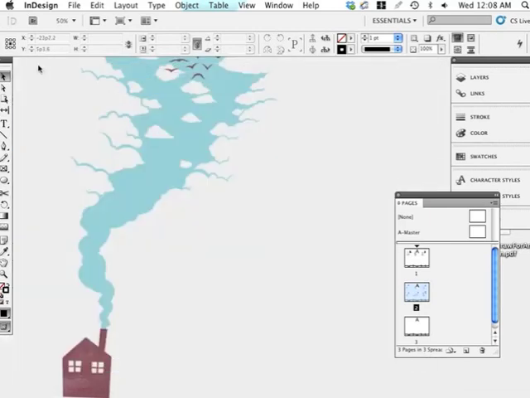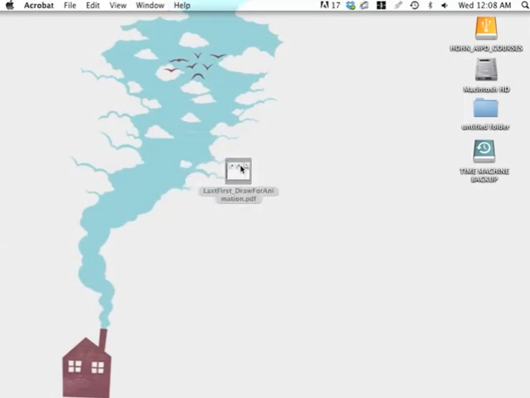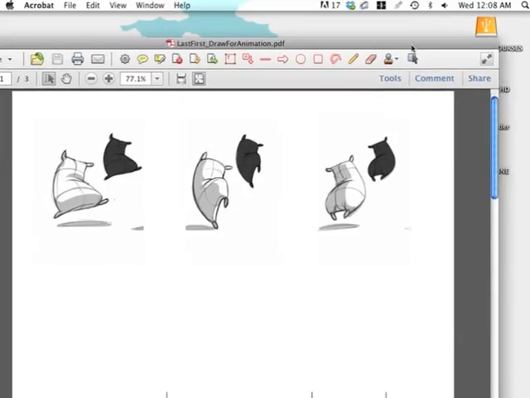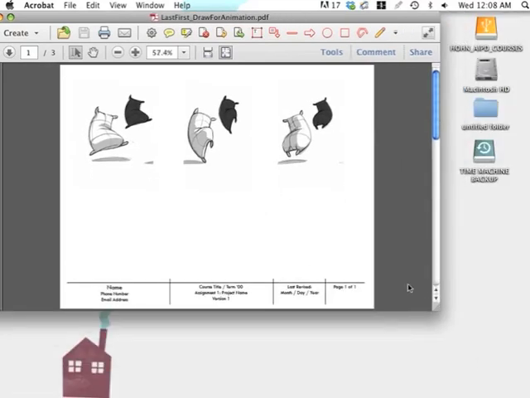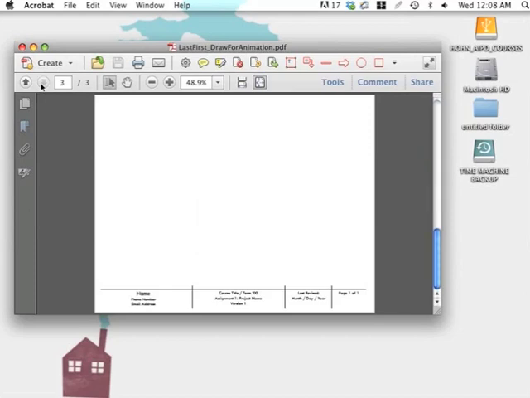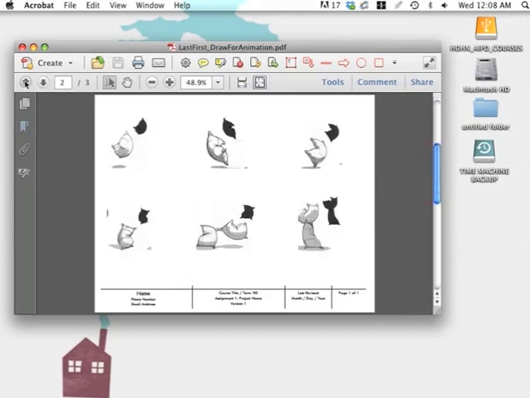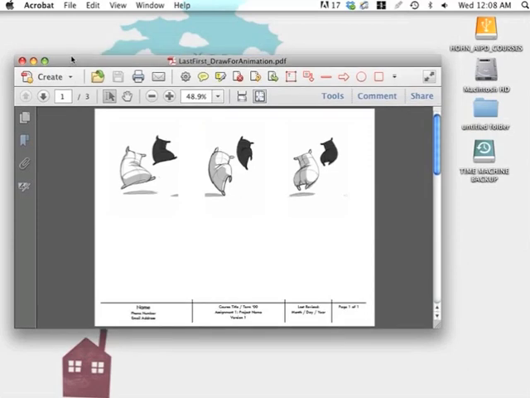And if I minimize this and I go look, here is my multi-page PDF. We have 1, 2, 3. We didn't put anything on that last page, but a 3-page PDF. Wonderfully easy and straightforward. So, hope this is useful.